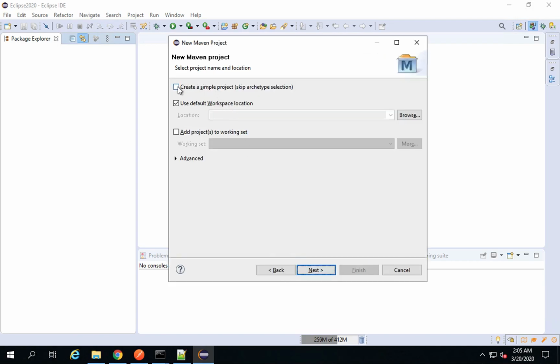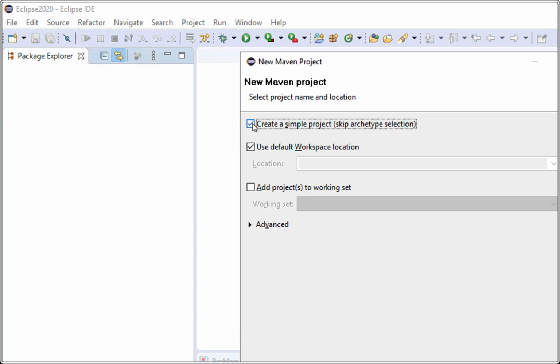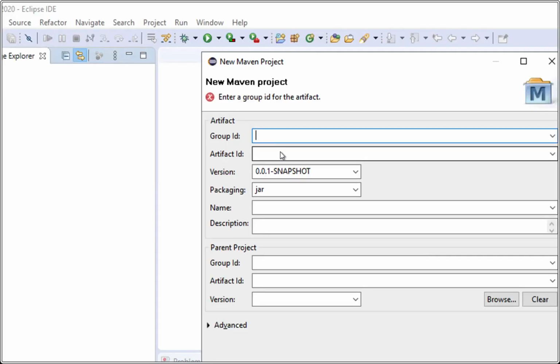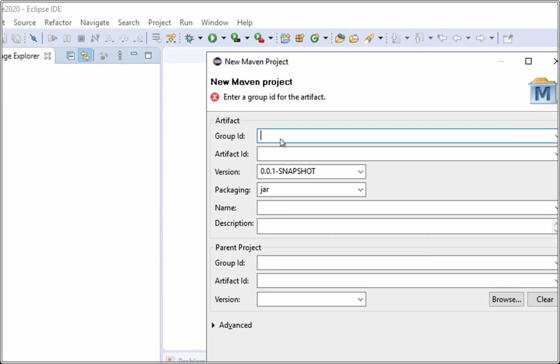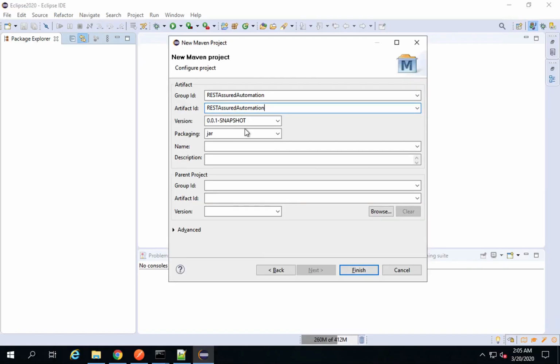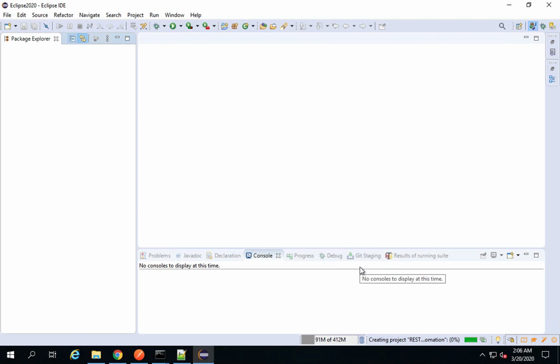And here I will click on create simple project and say next. Here we have to give a group ID and an artifact ID. I'll give some name here. I'll say rest assured automation, and you can give the same name here as well, rest assured automation, and I will click on finish.